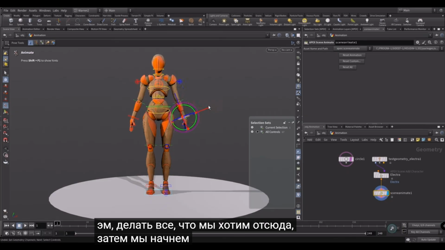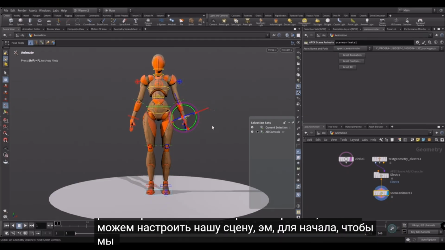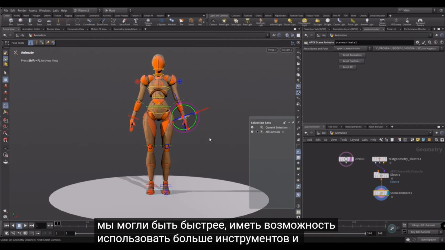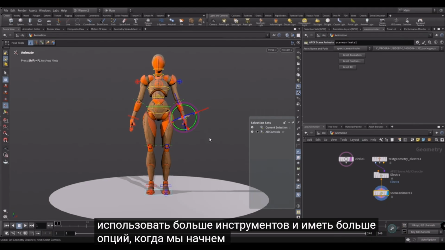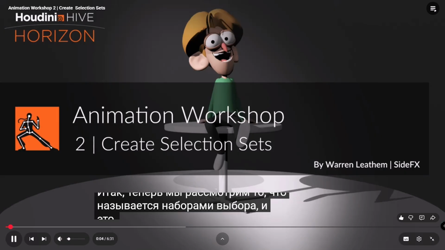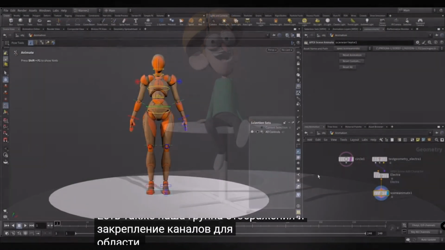Next, we're going to start taking a look at our selection sets and how we can set up our scene to begin with so that we're able to be faster, be able to use more tools, and have some more options as we start. So now we're going to take a look at something called selection sets. And these are more than just being able to select things and make life easier. There's also our display group and our channel pinning for our channel scoping.